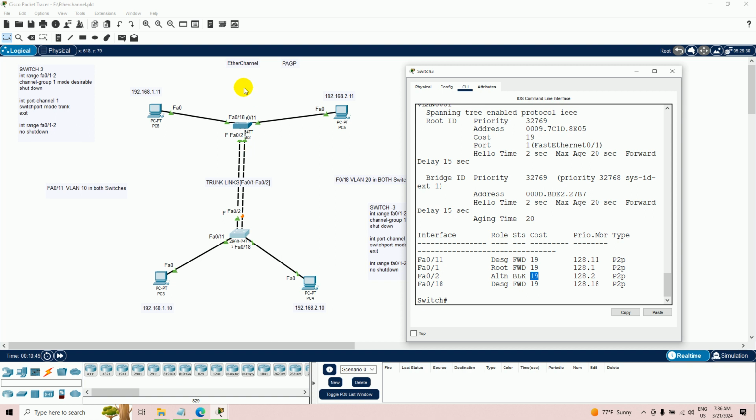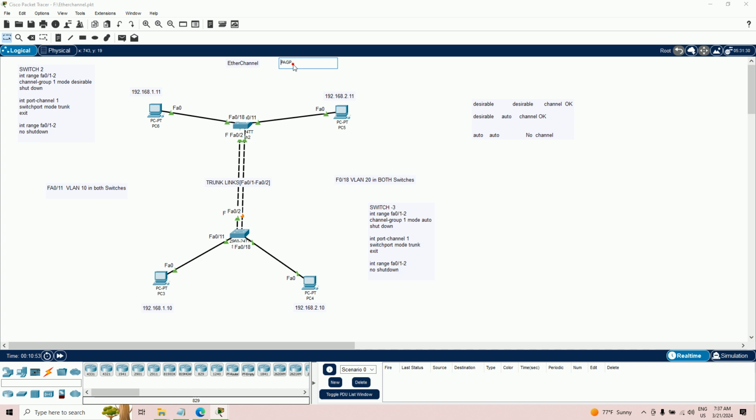To implement the Etherchannel, there are protocols like PAGP and one more protocol that is called LACP. These are some of the protocols which are available to implement the Etherchannel. However, today we are going to discuss about the PAGP.